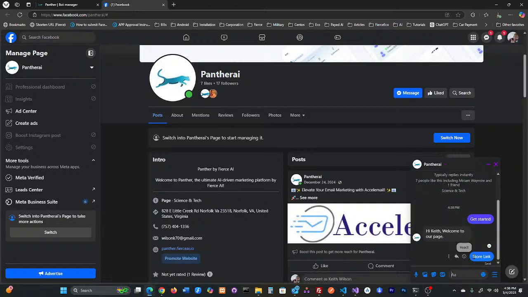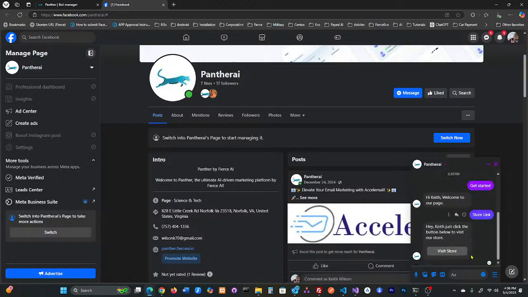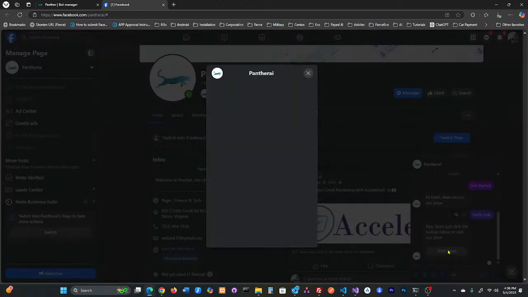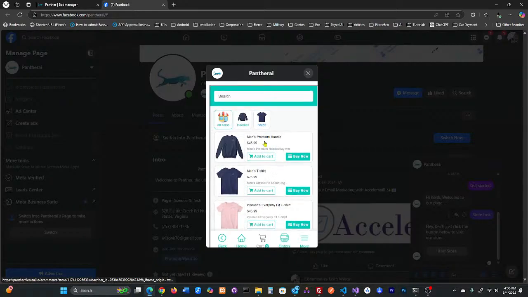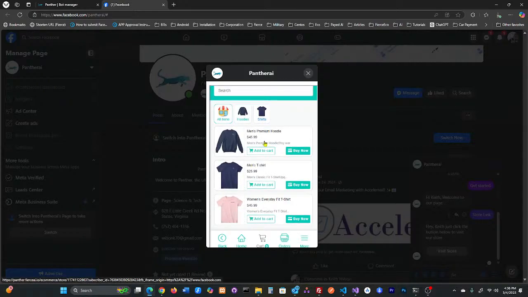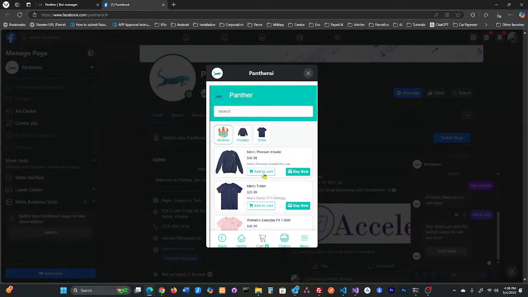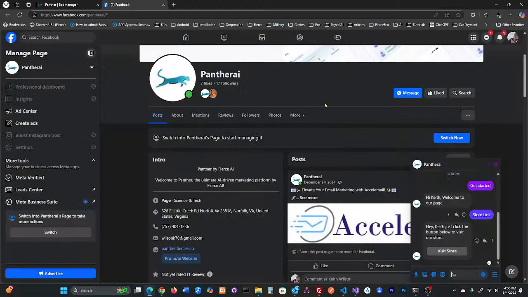So now the customer types store link because they want a store link. You're going to give them the store link, visit store, and there is your store. Now this of course is going to pop up on their phone right there, so they're going to be able to go right directly to your store, and then they can start adding a cart or whatnot, right? So that's one way. All right, now let's go ahead and instead put it in this little link down here.